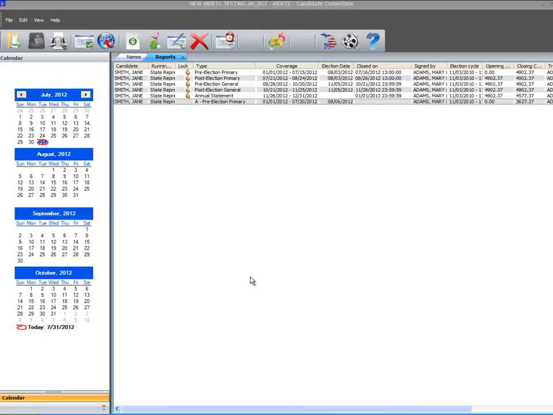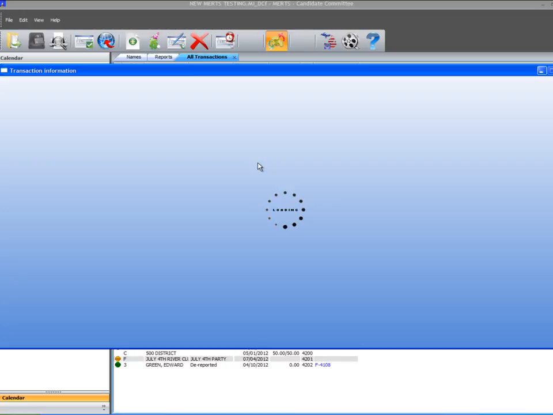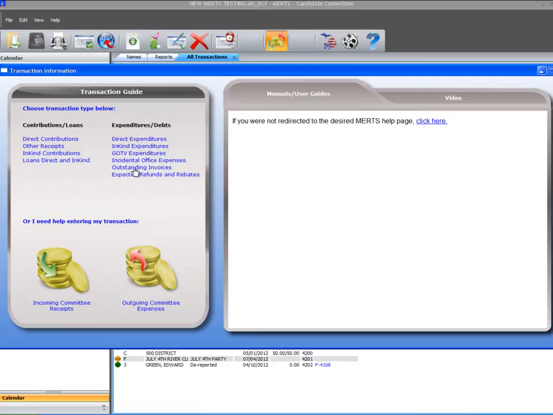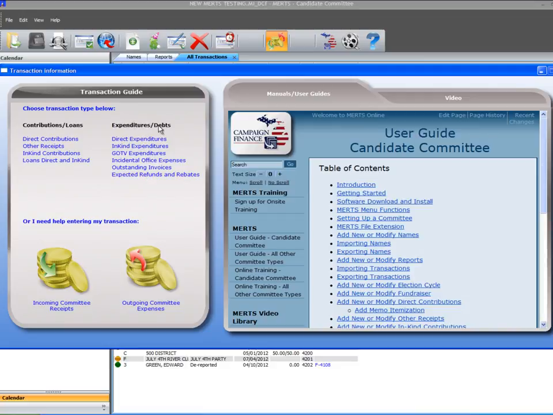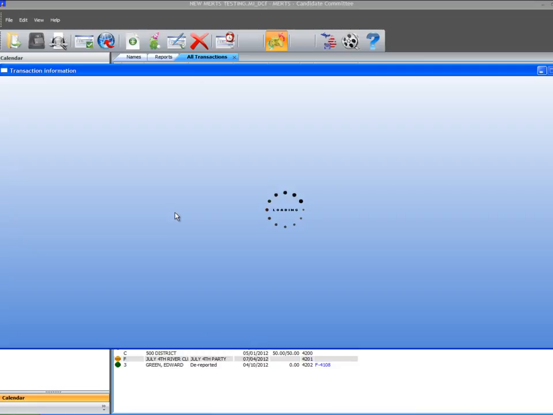To begin entering a refund or rebate, first select the appropriate report from the Reports tab. Select the Transaction Guide icon from the toolbar. Select Expected Refunds and Rebates from the Expenditures/Debts menu. Select the expenditure type or select the back button to return to the Transaction Guide screen. This will prompt a Direct Expenditure Debts Owed To information window.